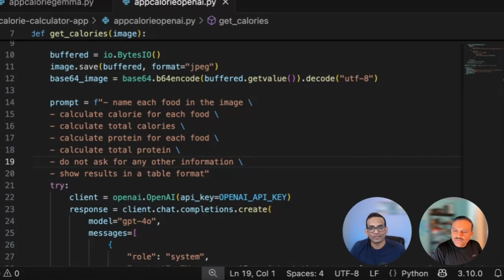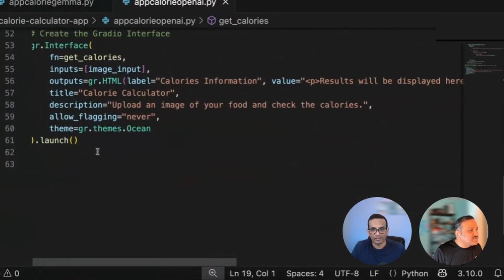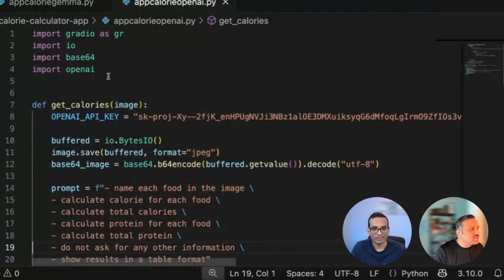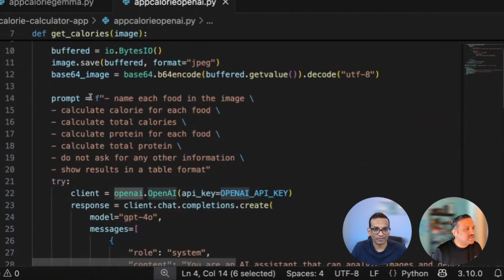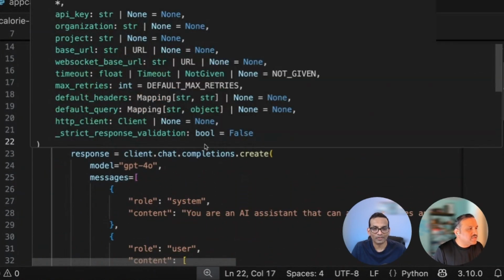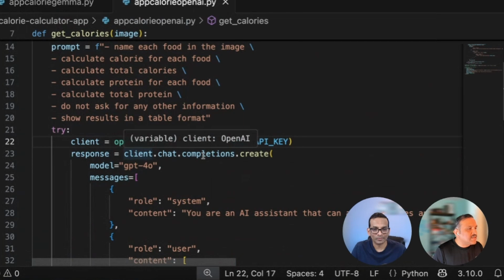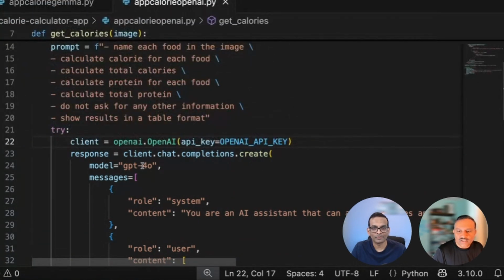So first, let me walk you through the code for the OpenAI call. As you can see, this is also just 50, 60 lines of code. We are importing OpenAI to actually make a call to the OpenAI client. You're creating a client with OpenAI.OpenAI, and then you're using that client to communicate with the GPT-4o model.